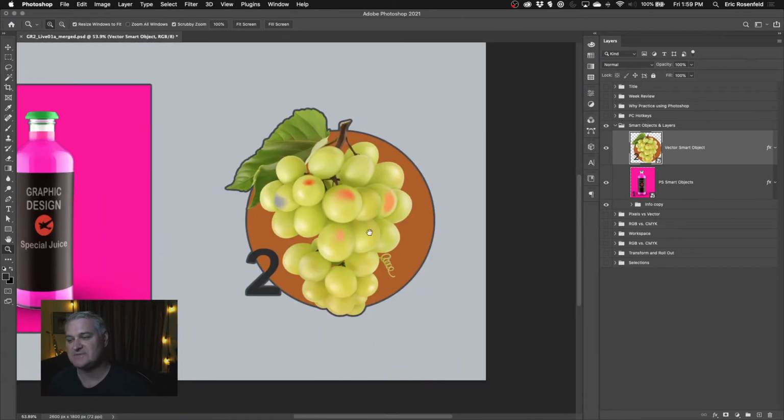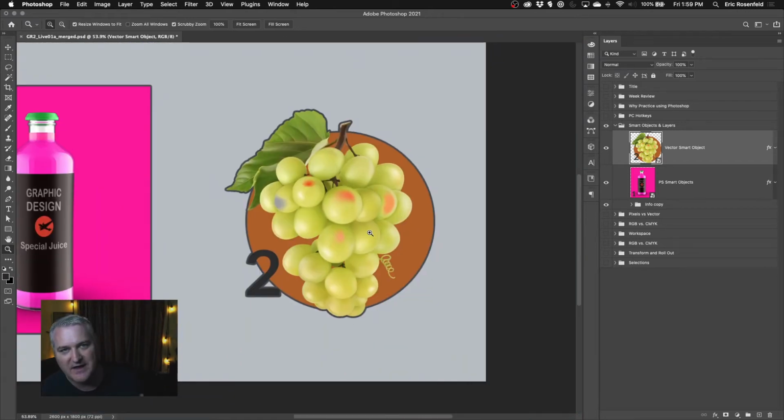So it's a great way. Vector Smart Objects are a great way to essentially use Illustrator inside of Photoshop. If you haven't been using smart objects up to this point and you've been using Photoshop for a while, I think you've been missing out and you'll really like using smart objects. Okay.